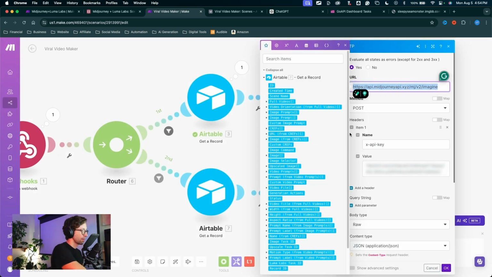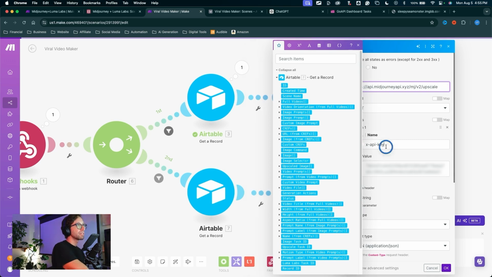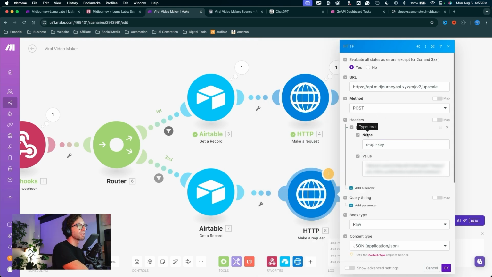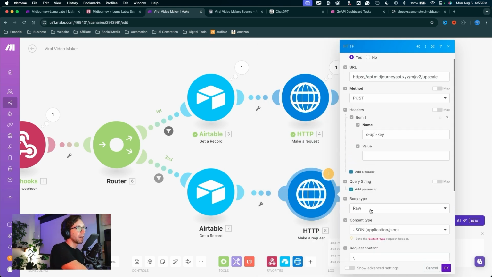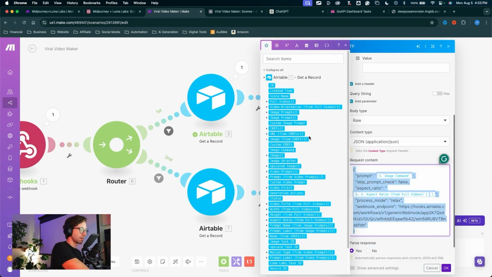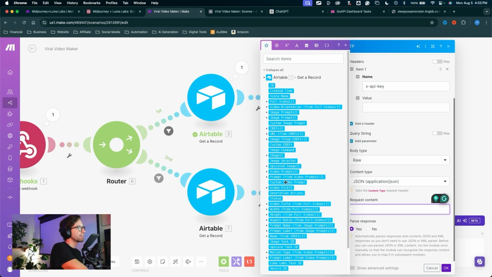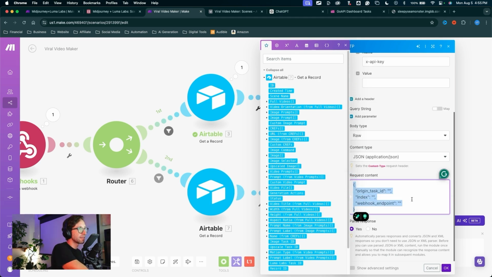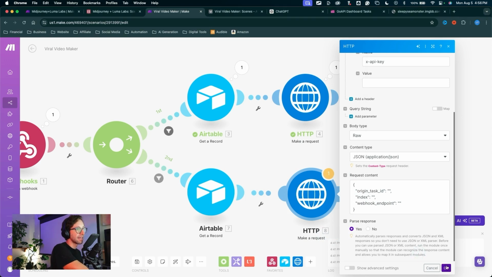So we still have our Go API up here, but we need to change the last piece right here. So you can copy and paste exactly what I have here. We're changing that last bit to the upscale operation. Method is POST, X-API-Key for the name and your same API key pasted in there. For the body type, raw. For the content type, JSON application. Let's come in here and just delete all of this. And you can copy this text in here. Make sure parse response is yes and hit OK.